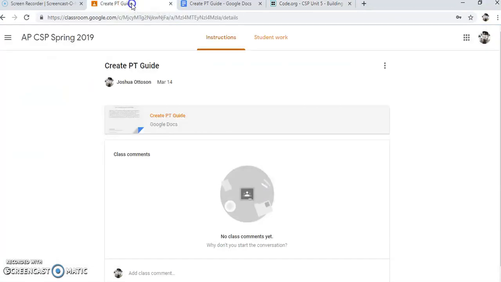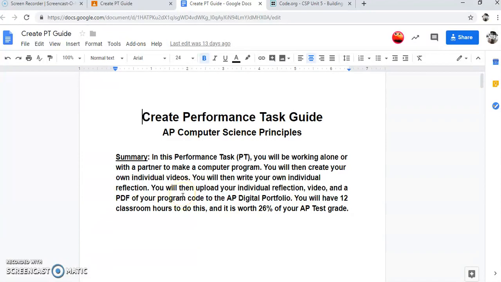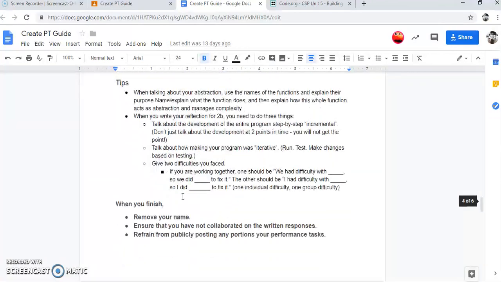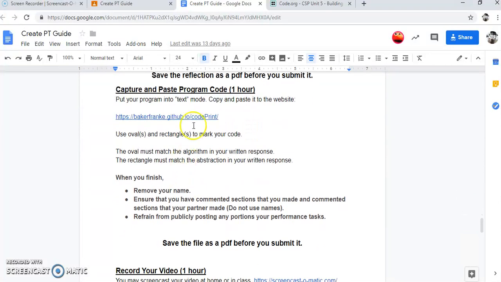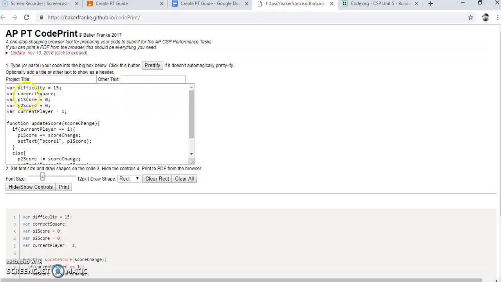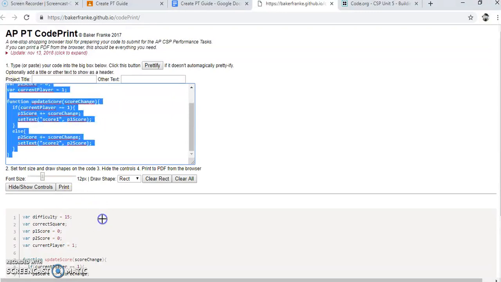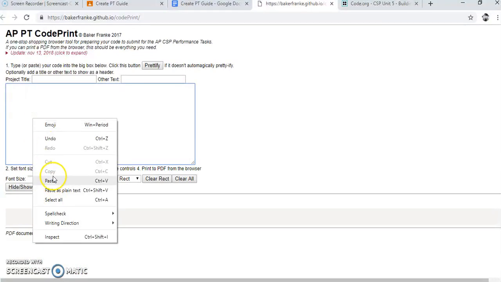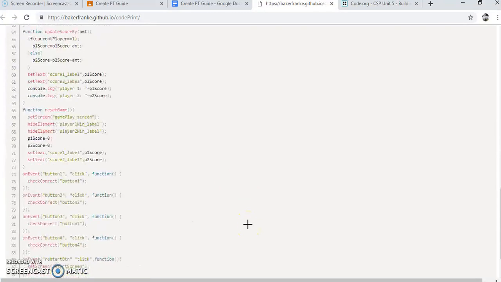Alright, next we're going to go over to Create PT Guide on Classroom. And here's the document. Let's scroll all the way down to Capture and Paste Program Code. Alright, you're going to put the program into text mode, copy and paste it to this website. So let's go to this website. We've done it before. Let's delete the stuff that's here, and let's copy and paste our code. You can see it makes it look real nice.